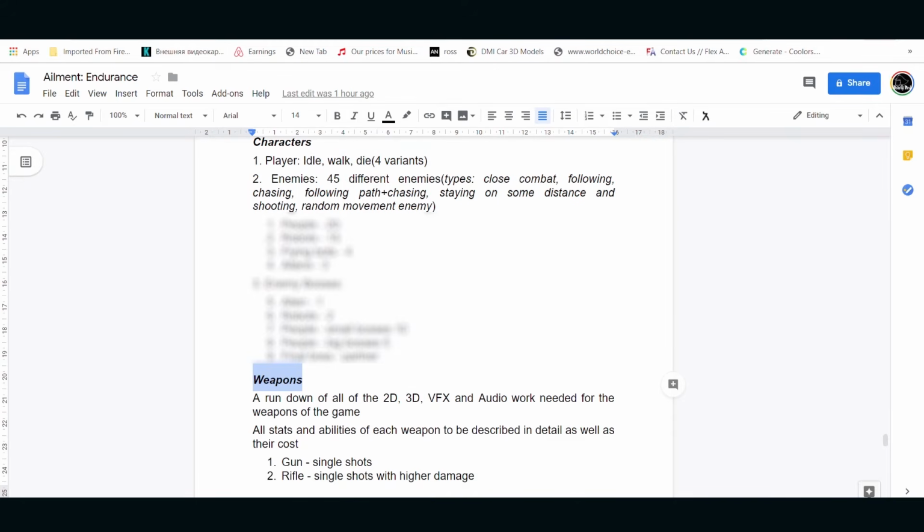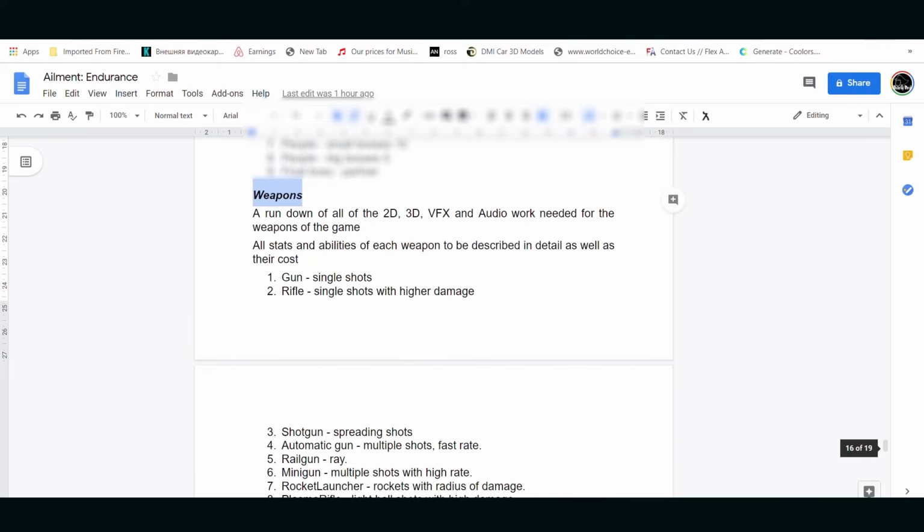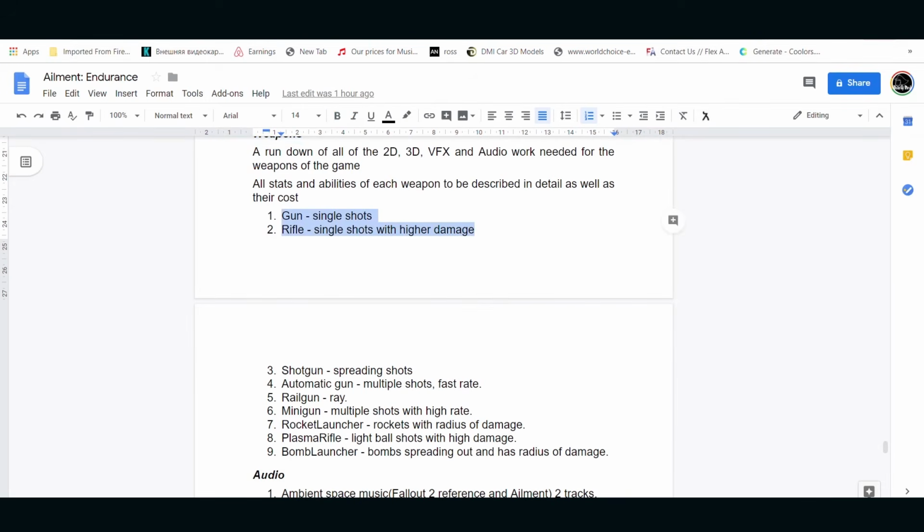And after that, I also have other assets. Those are weapons. I also need to write down what kind of sounds I will need, how many, what kind of guns I'm going to have, what they're going to do, what's going to be the difference between guns, all this kind of stuff.